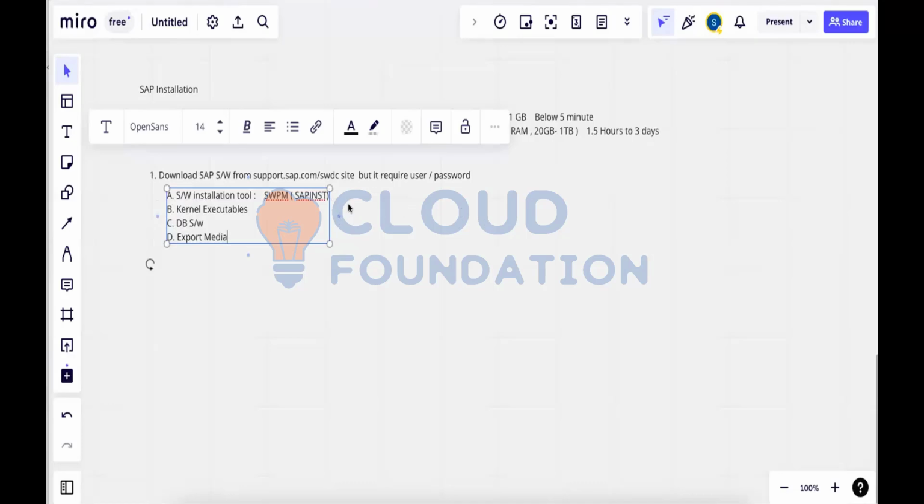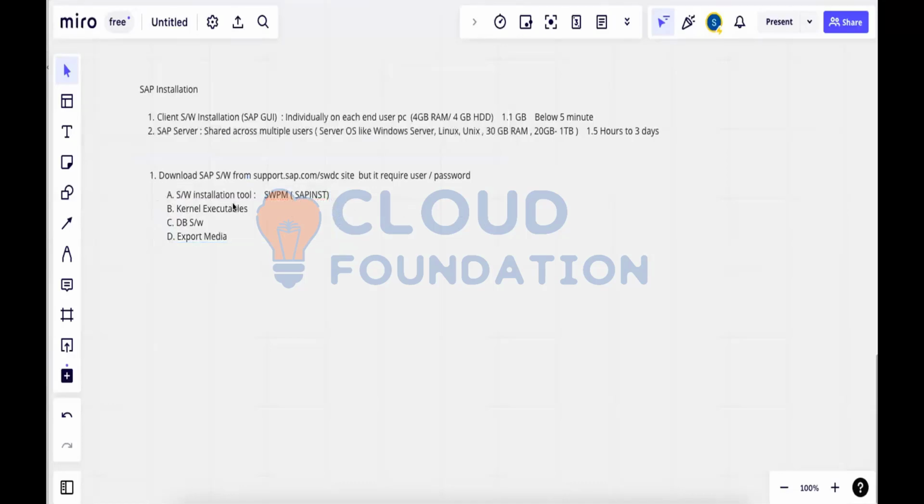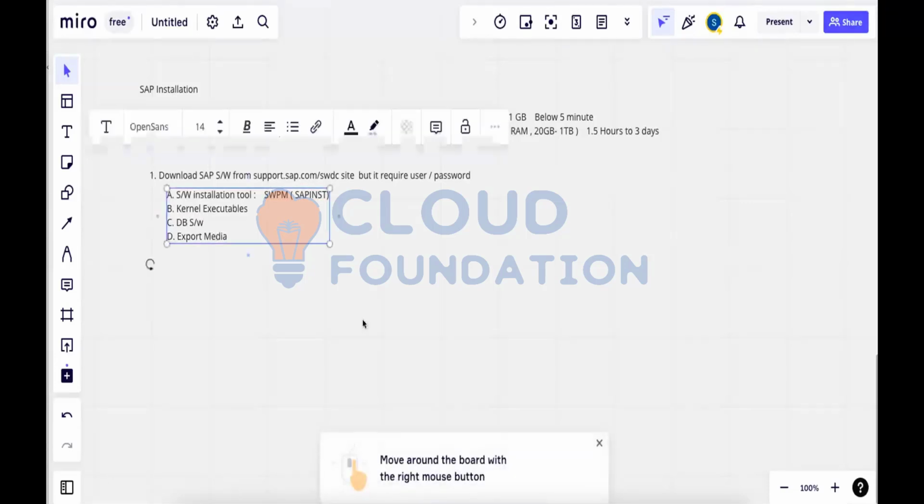So these four media require SAP software installation tool, kernel executables, and database. The size of this tool is around 1.1 GB. Kernel executable size is around 1 GB. Database software could be from 200 MB to 10 GB. It will depend on which kind of database software you want to install.